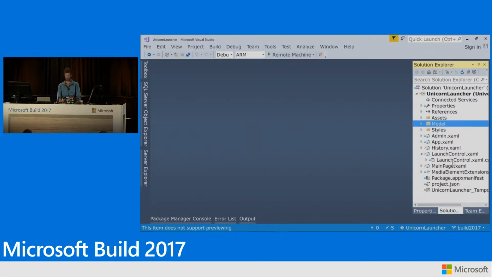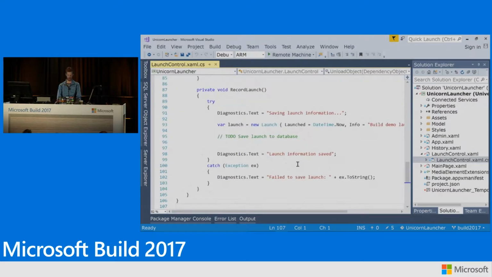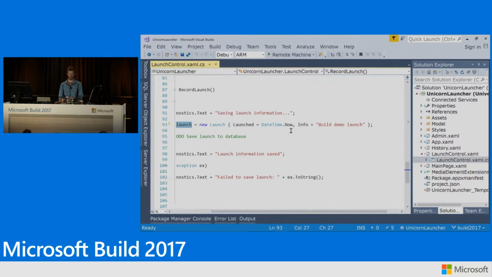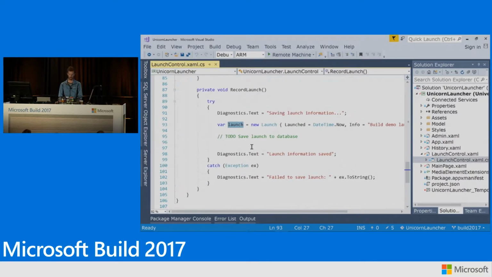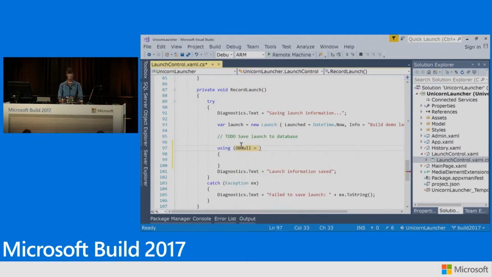Now, there's a couple of different screens that we're going to work on. So the first one is the launch screen. So they have this helper method already to record a launch, and we just need to fill it out. So they're creating an instance of the launch entity, recording the time as now and putting some info. In this case, it's a build demo launch. And so now we're just going to spin up an instance of our context.